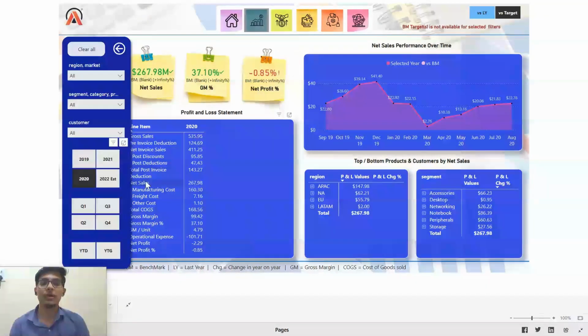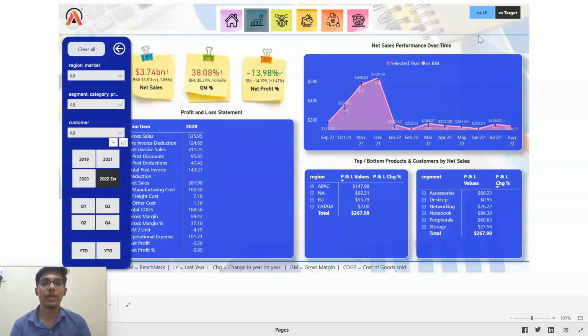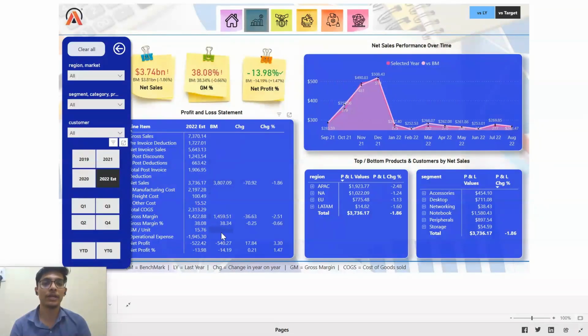If we click on 2020, here we can see the 2020 profit and loss statement, but we don't see any BM for that, because we don't have any targeted data. So the statement is written like, BM target is not available for the selected year filters. If you see the 2022 estimated, we have the targeted data for that, so that we can see the benchmark data for that.